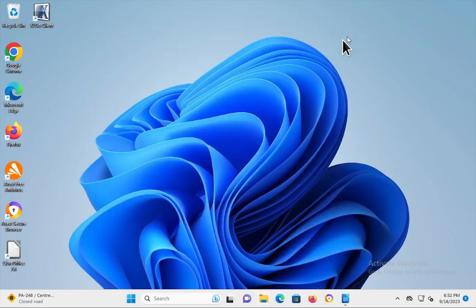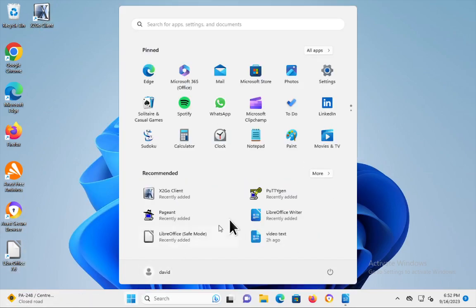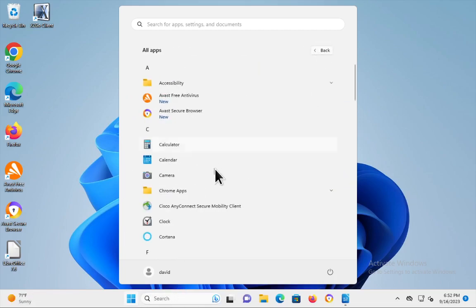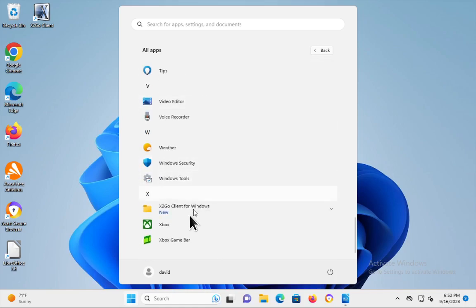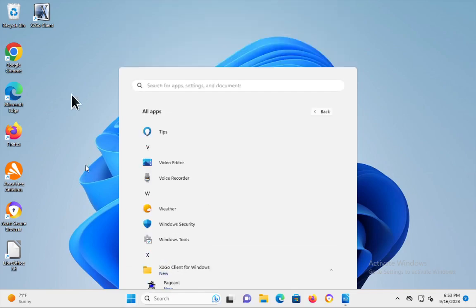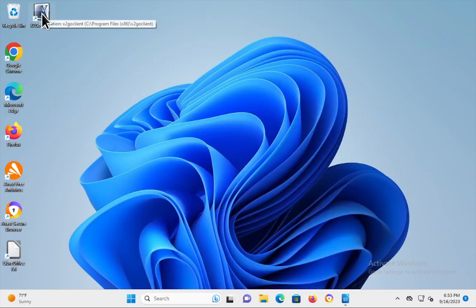I'll close the File Explorer window. Now it puts a little icon here on the desktop. That's what we're going to use, but you can also go into your menu items. I'll click on All Apps, and if I go down to the X portion of the applications and click on that little box, you can see the ece-x2go client. That's the same thing you see here on the desktop. So I'm going to go ahead and click on the item on the desktop here.